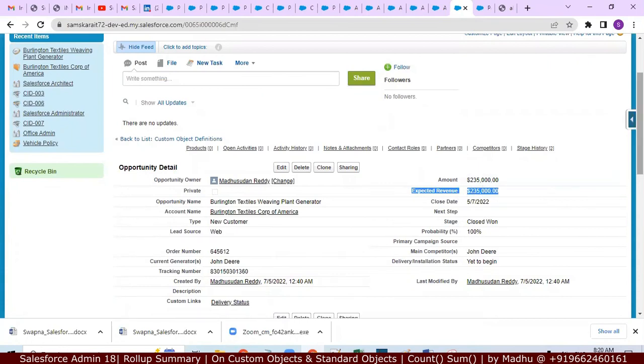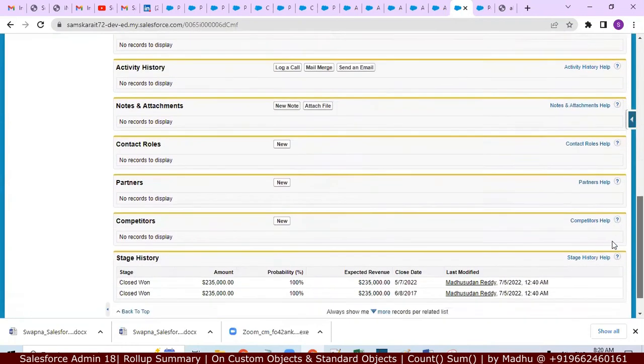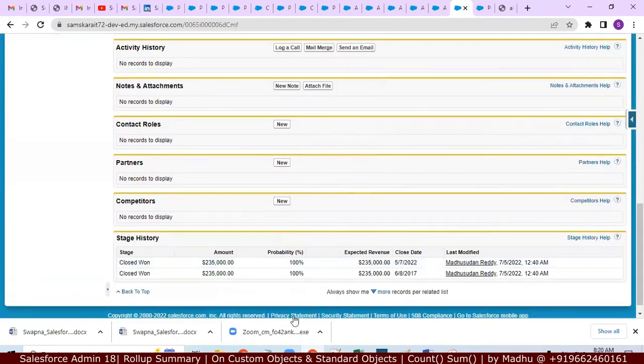It is aggregating. So we will do some assignments on this and come back tomorrow. We will understand how it is going to happen. Okay. The remaining part we will see tomorrow.